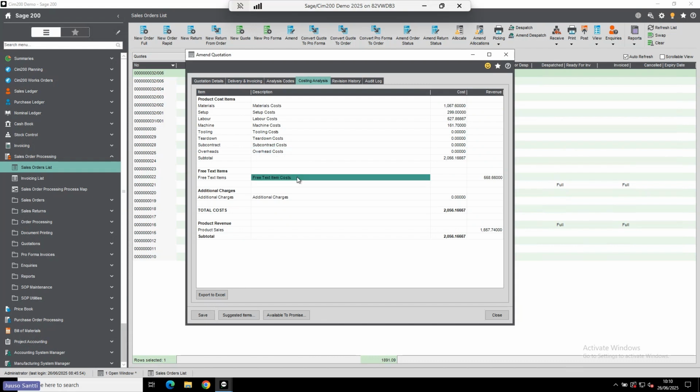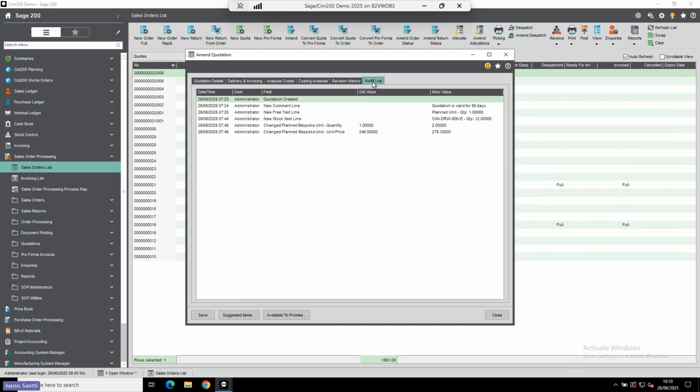Also, we have an option to have a free text item as a configured item. I will go into that in a moment. And you have your potential revenue, and then you can do the matching, so you get the profitability of that particular quotation as a whole. You have an audit log available, so we can see when the quotation was created, what line items have been added, and suchlike.